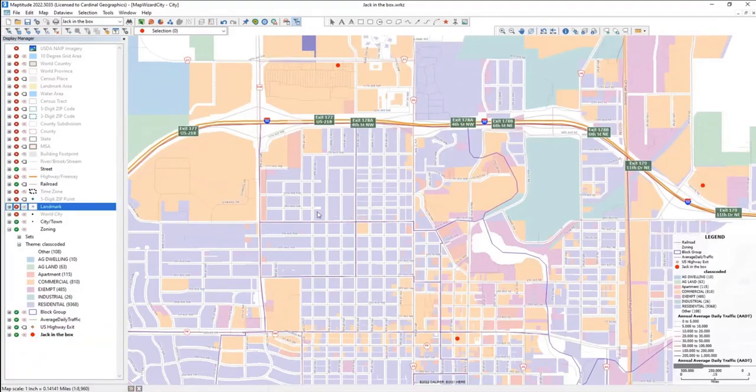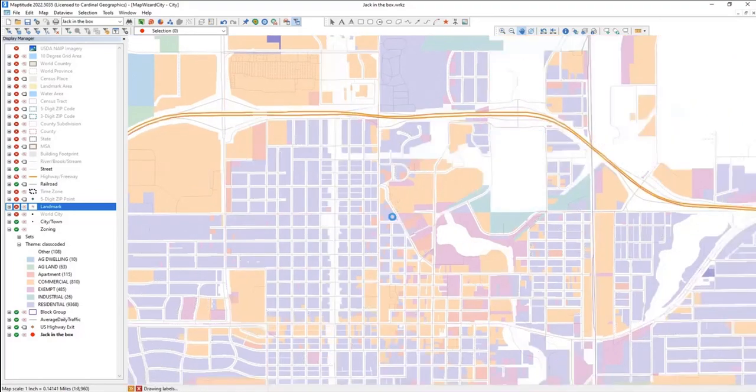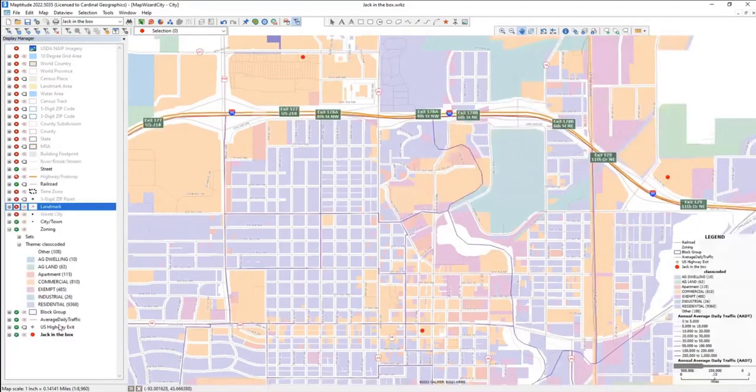So as you can tell, now we have a location up here on exit 177, we have a location off of 179, and we have a location in downtown. Now the question is, which of these three locations is the best one for Jack in the Box? So there's a couple things we can do here. At this point, let's take a look at our average daily traffic.